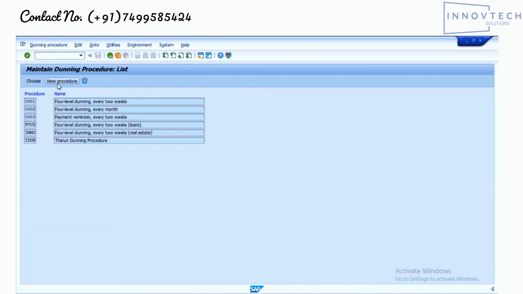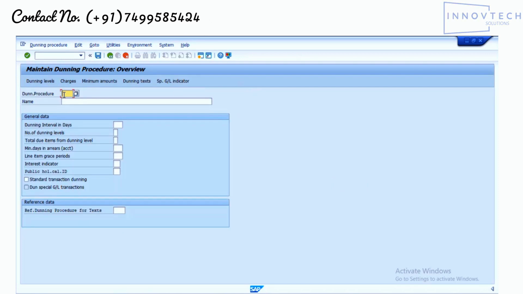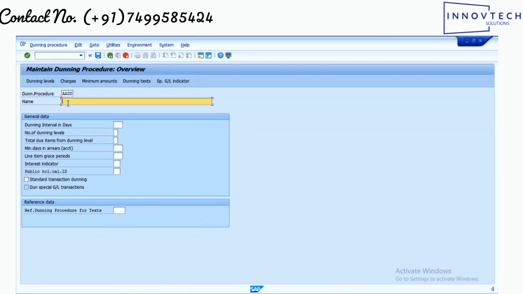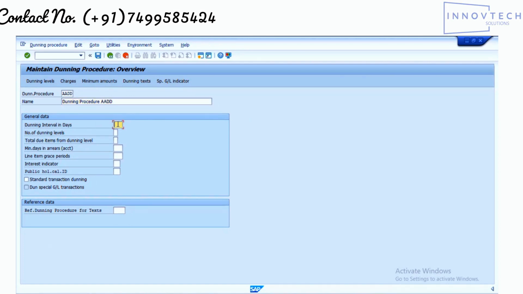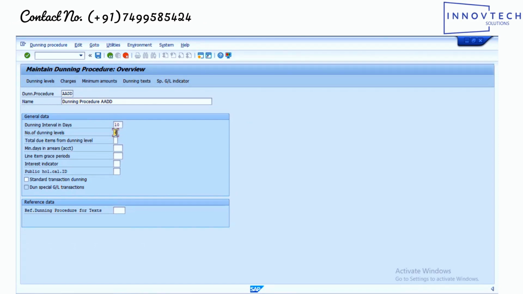you have to create a new procedure. You have to enter the code here, a 4-digit code. For example, it is my code. Then enter the name. I will use interval in days 10, number of dunning levels 4, line item grace period 3, and public holiday I will use 01.